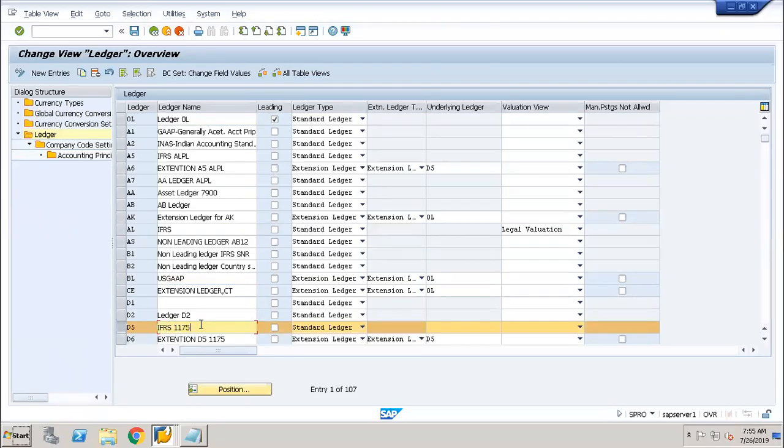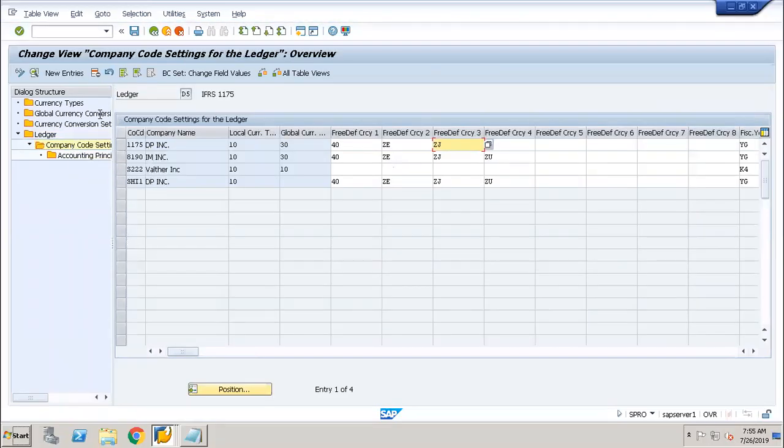It shouldn't be some other ledger, because they have assigned a non-leading ledger there. It has to always be a leading ledger? No, it's not the case. An extension ledger can be on the leading ledger or a non-leading ledger. It can be on anything, but D5 is not us, right? No, I know.